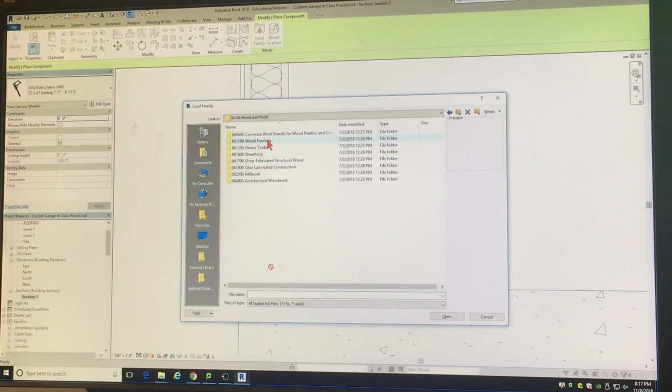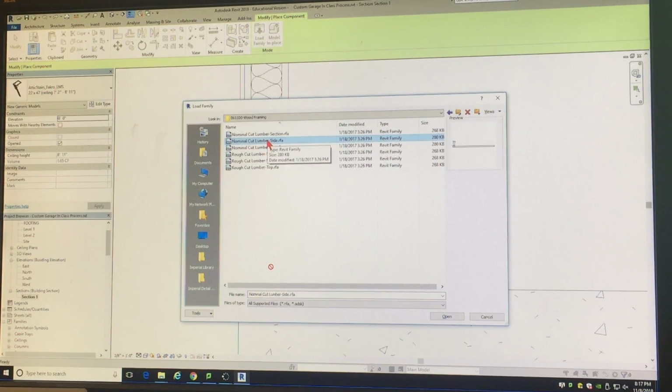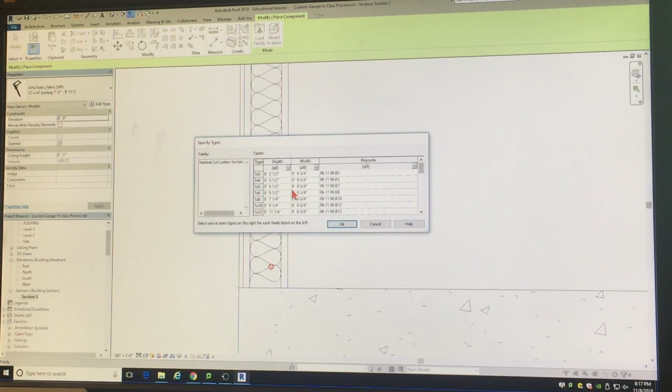Wood framing. Let's look at wood framing. Okay, we've got nominal cut lumber side, nominal cut lumber top, nominal cut lumber section. Look good? Yeah, looks pretty good, so I hit OK. Now check this out. I've got all these different types. What size do I need here?